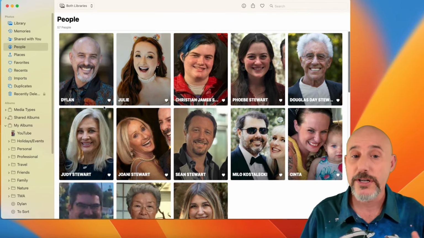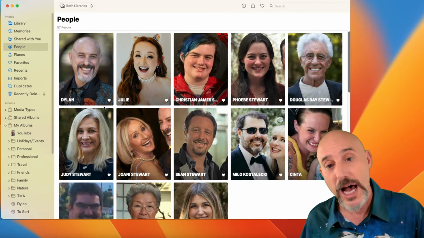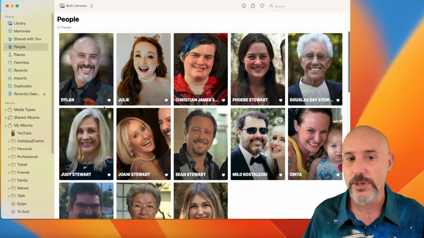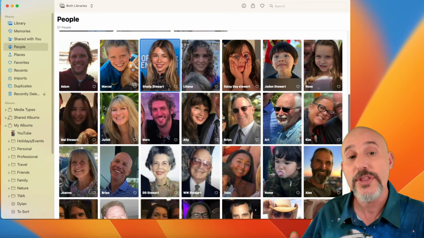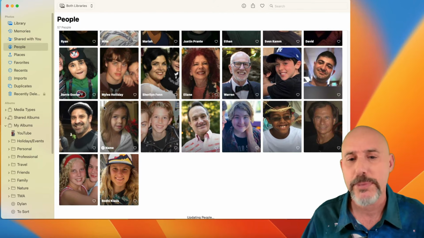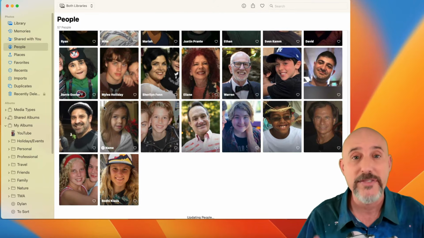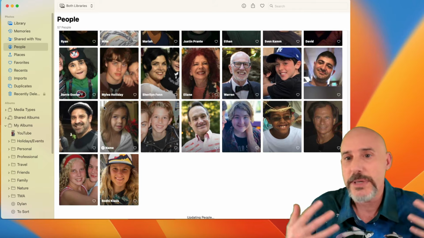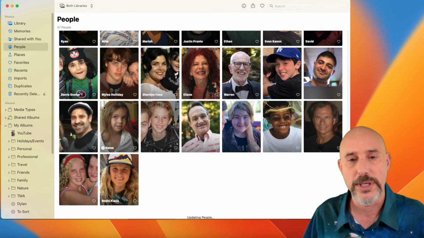It's broken down into two separate parts. At the top, you've got your favorited people, and down below that, you have all the other people that you're keeping track of. You don't want to have every person you've ever taken a photograph of in this section, or this section becomes useless and overwhelming.